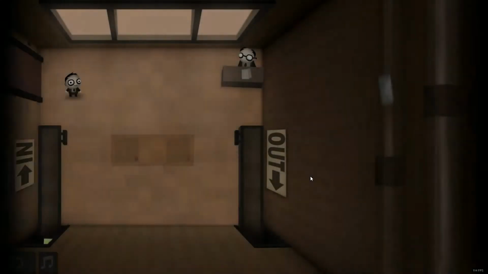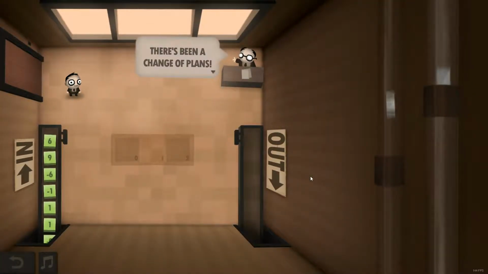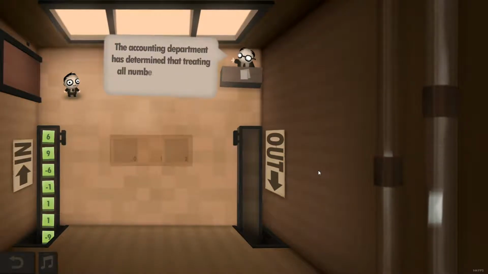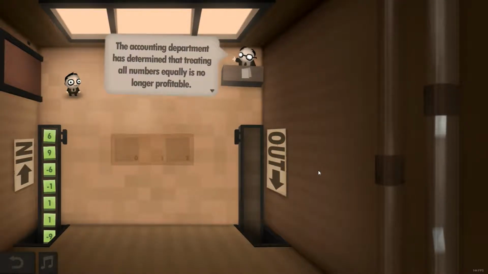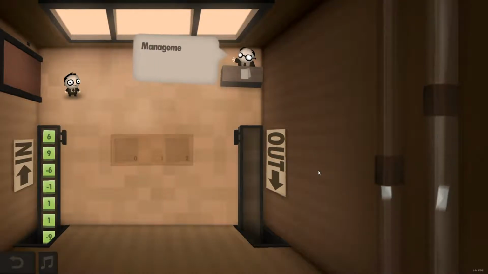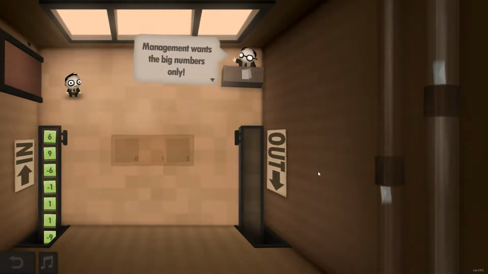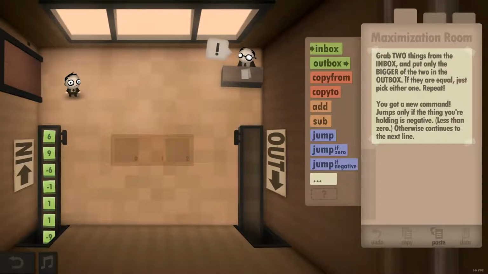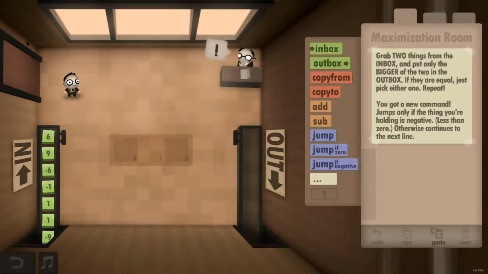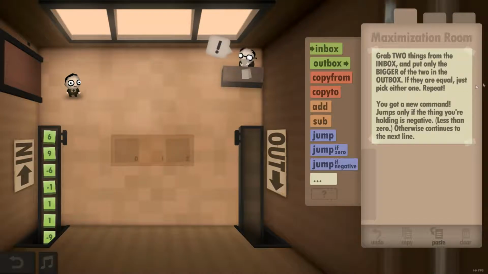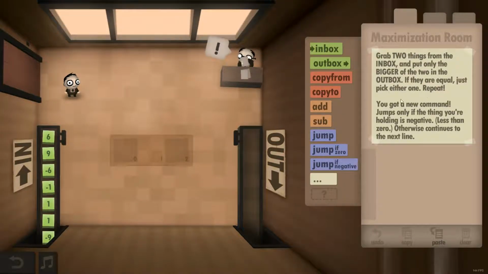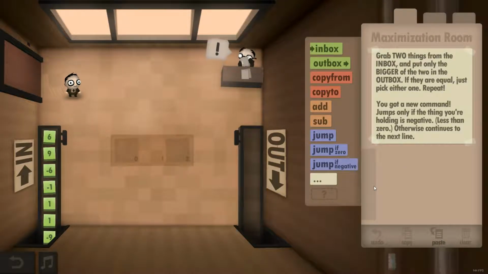Okay, Maximization Room. There's been a change of plans. The accounting department has determined that treating all numbers equally is no longer profitable. Management wants the big numbers only. So grab 2 things and put only the bigger of the 2 in the outbox. If they are equal, just pick one. Okay, so if they are greater than or equal, like the biggest or equal into the inbox. All right, let me think about that for a second.